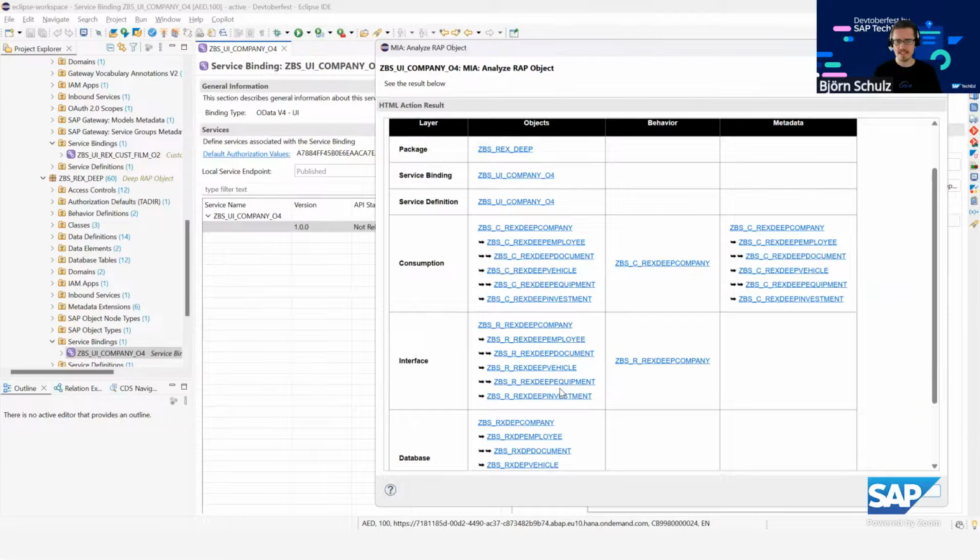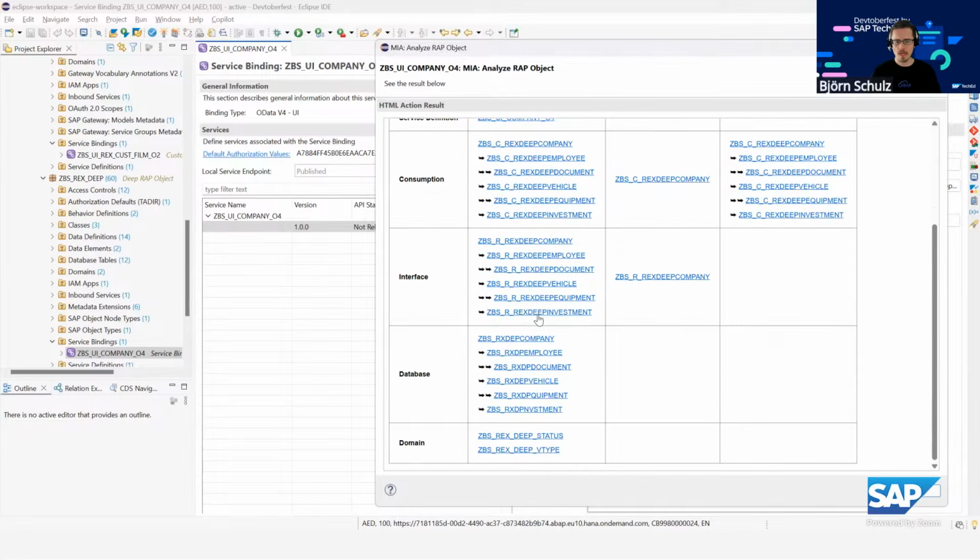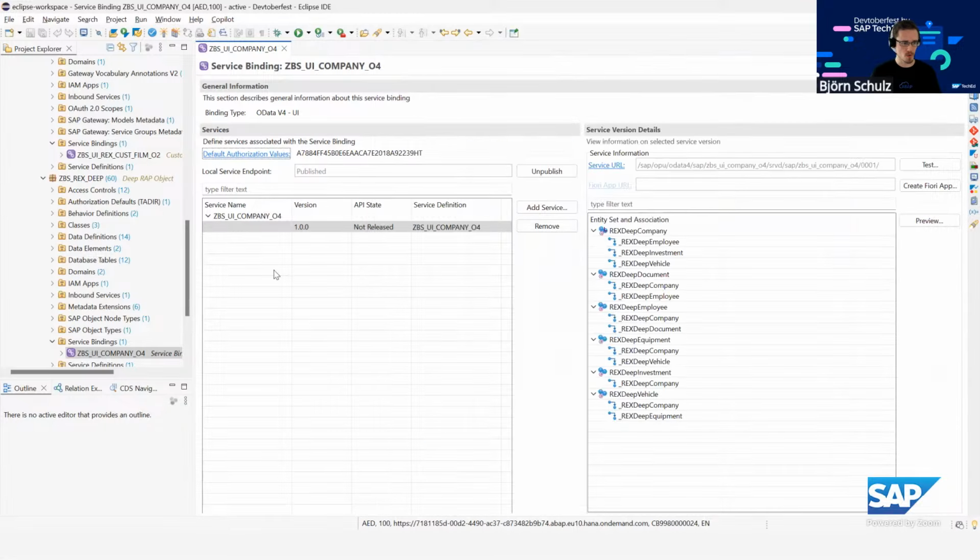We have also the interface layer. We have the behavior in this case, and we have also metadata extensions where we have our UI annotations, for example. And we can go down until the database level and also to the domain level. So that's the idea of this action. The action is analyzing the full RAP stack for you, and you can then quickly navigate through the full stack without navigating through the tree on the side. It should be much faster to navigate. You should also get to the right place where you want.